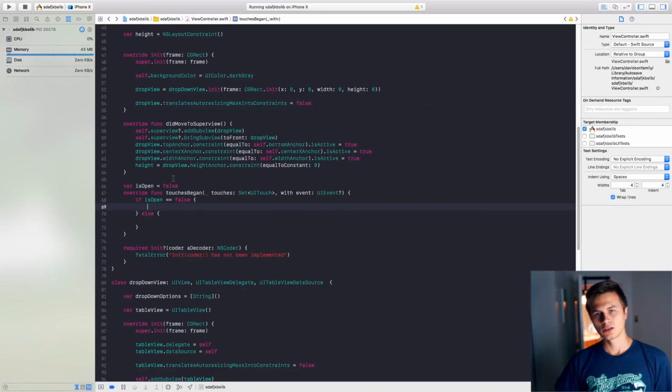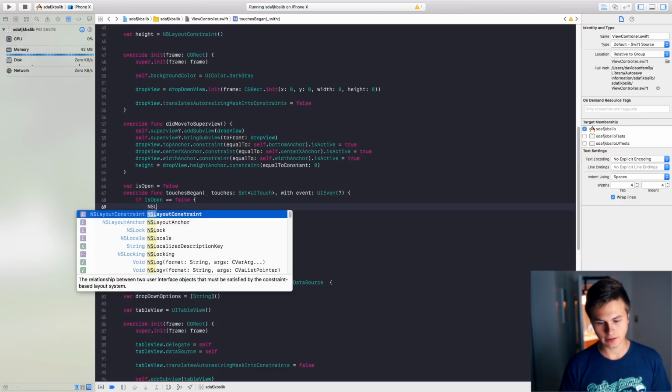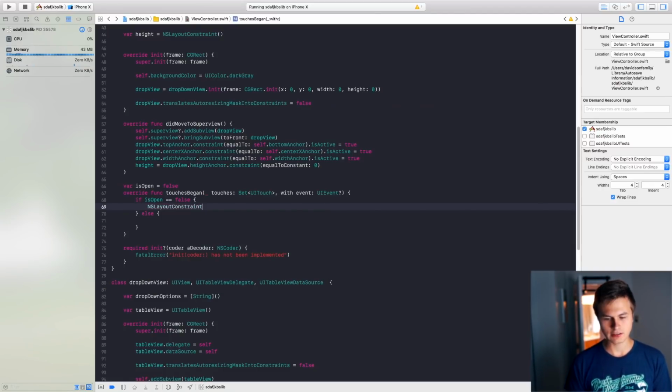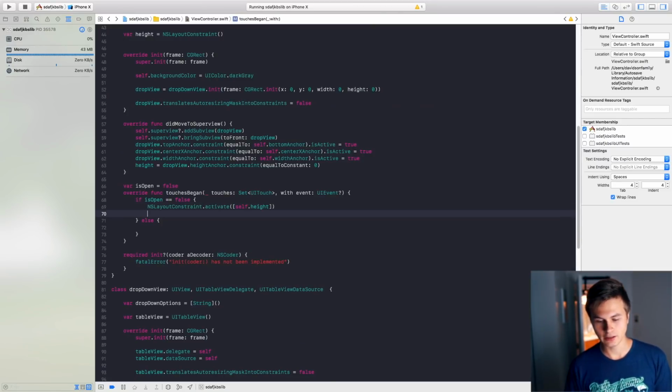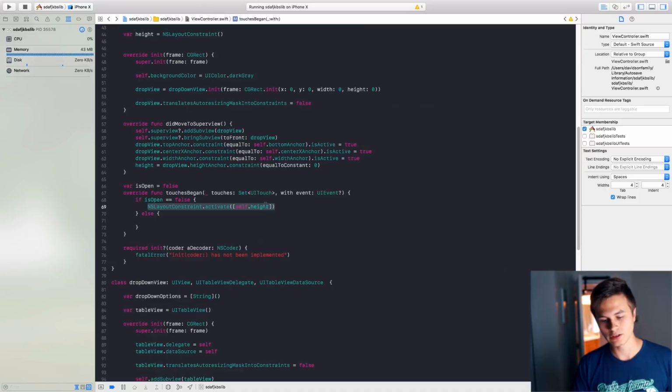Let's make something happen. What we're going to do is activate that height constraint and change the constant. So I'm going to say NSLayoutConstraint.activate, in which it's asking for a few constraints, but we only want to activate our height constraint. So I'm going to say self.height, like so, and that's going to activate that. Now, actually, before we call this, we want to make sure that it has been deactivated, and then we also want to change that constant variable.